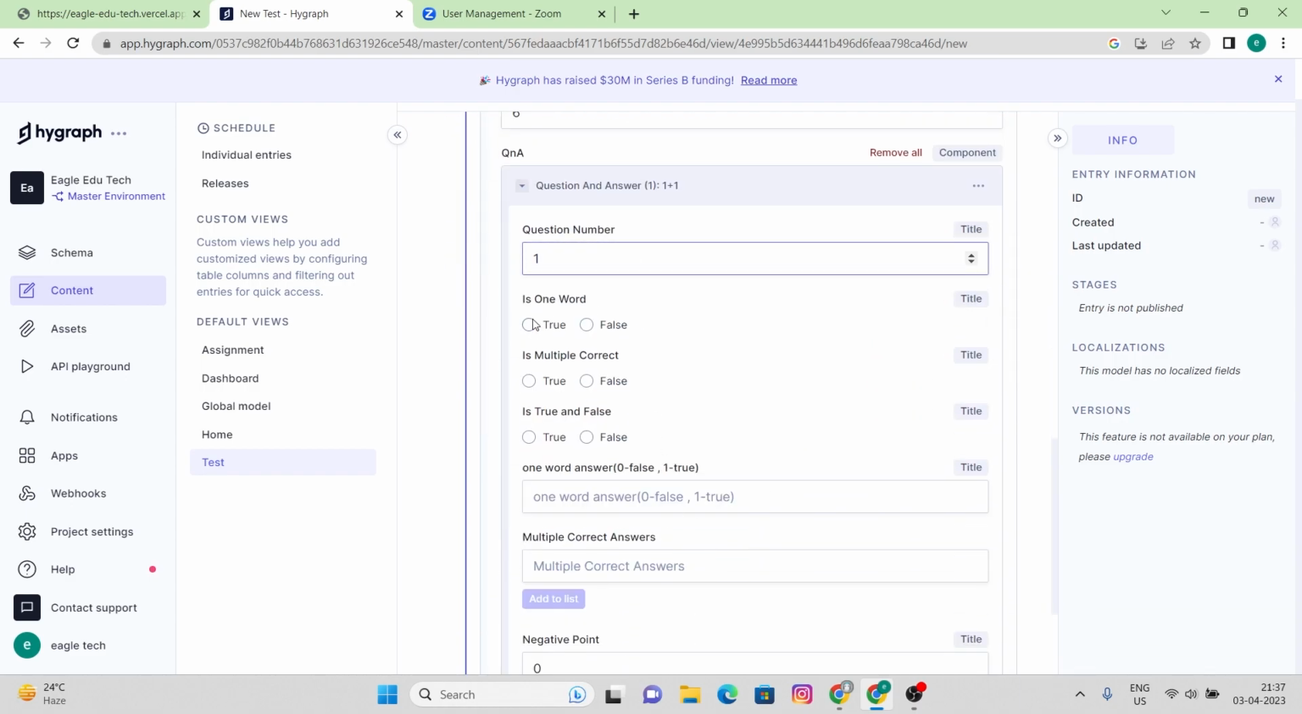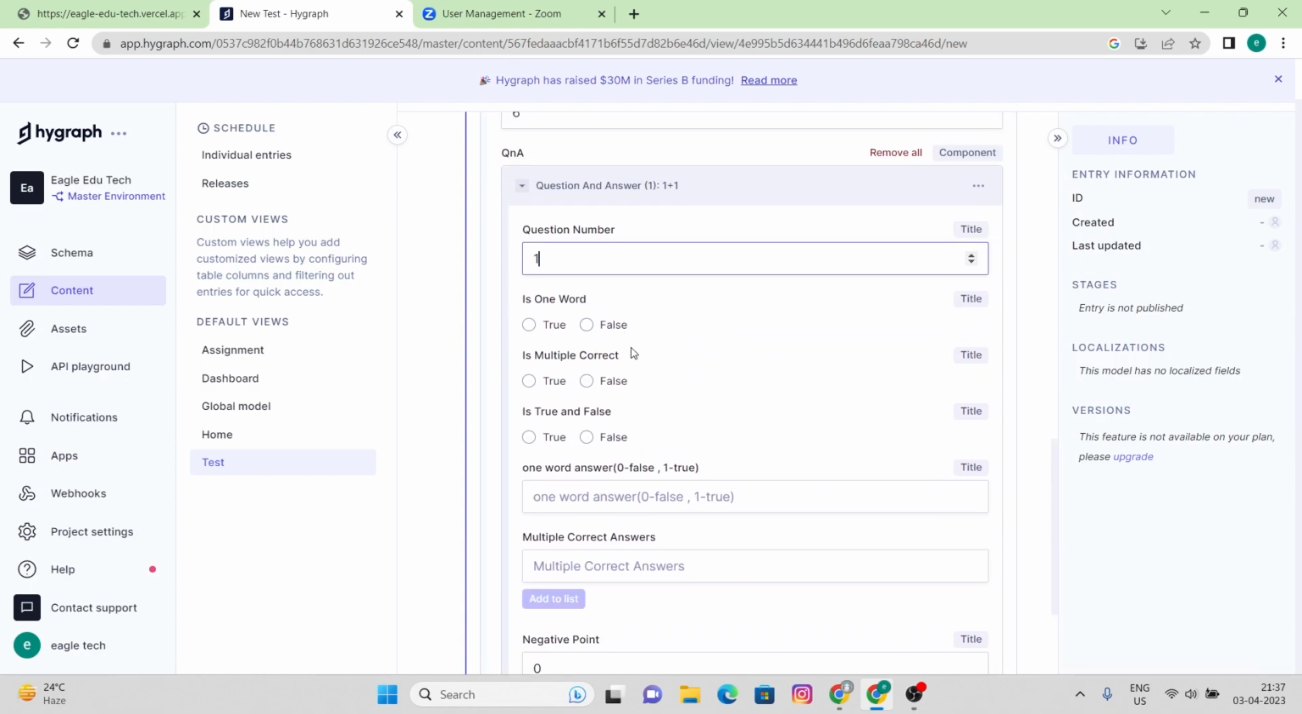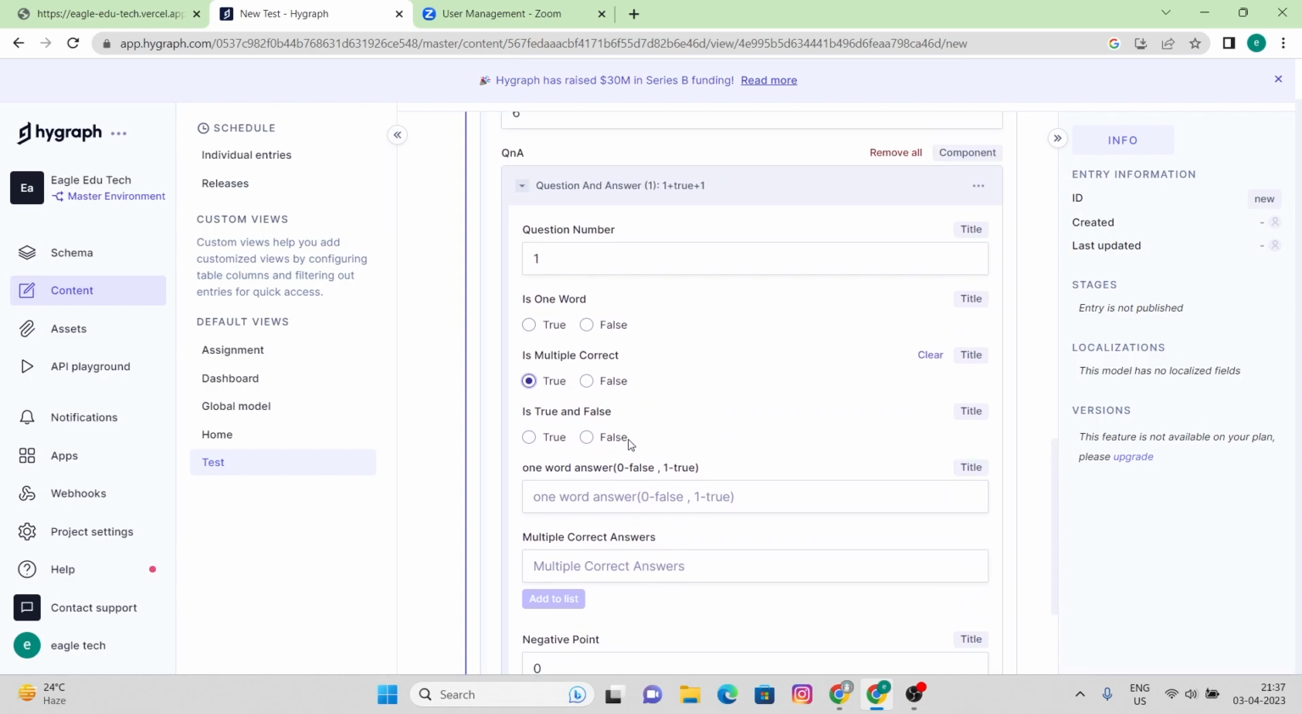Say question 1. There are going to be 3 choices: is one word, is multiple correct, is true and false. You need to select what type of question it is, the one you're typing. So let's say it's going to be is multiple correct. The other options you need to leave as they are, blank.